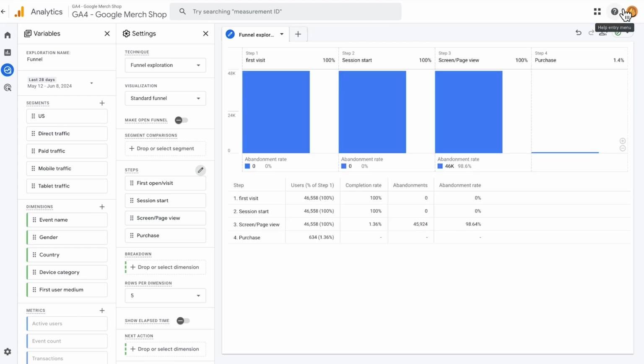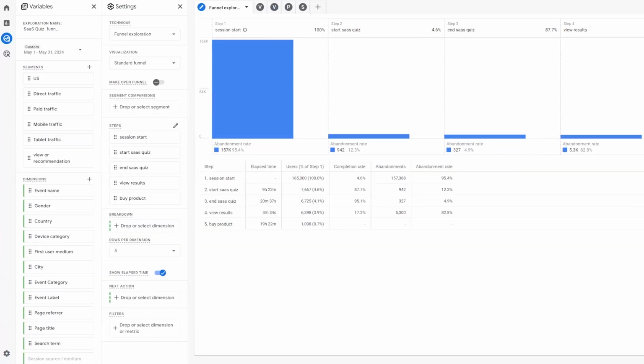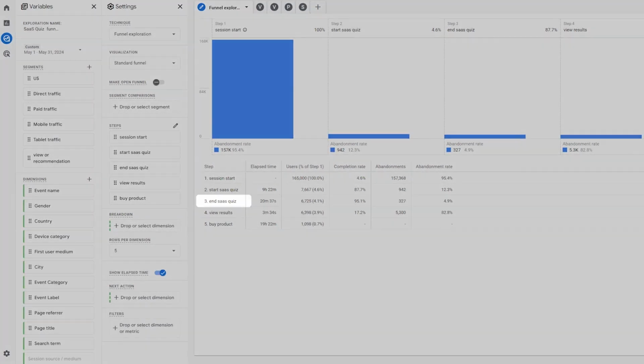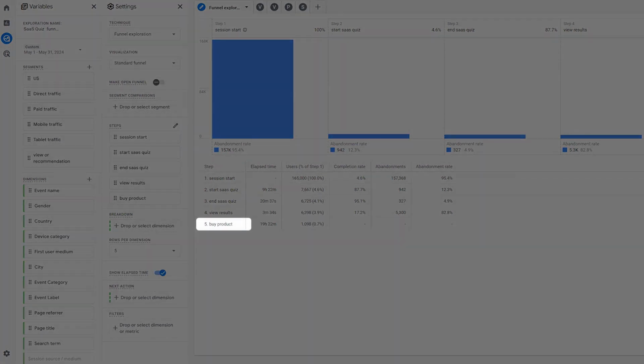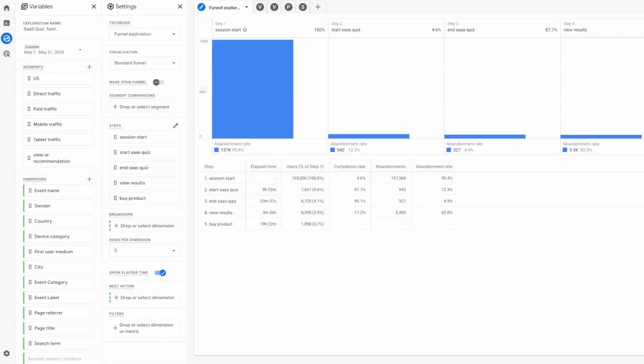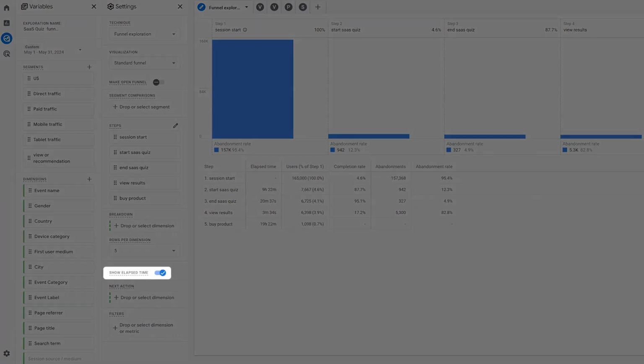Because everything is an event, your funnels aren't just for e-commerce, they can be used for B2B sites as well. This example is for a software company. They'd invested in a quiz on their site to help users pick the right product for them. We tracked these events and were able to map the funnel steps from users starting, finishing, viewing the results, and buying. What is super cool in this report is the small toggle Show Elapsed Time.